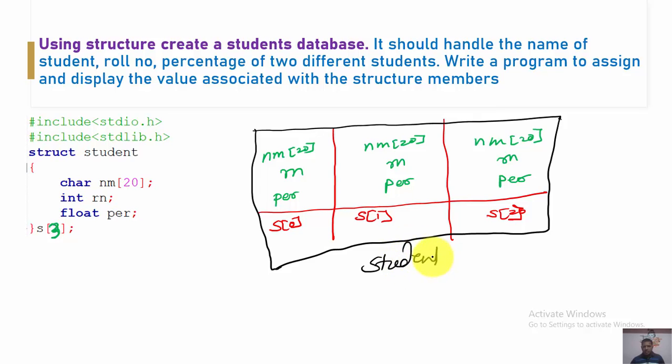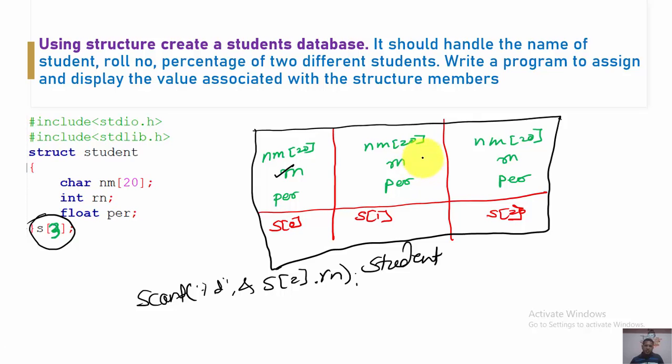Simple student. That's it. So this defines the use or the role of your structure variable. If I'm going to write here, say scanf("%d", &s[2].rn), what will happen? No doubt the rn variable is present in the first template, the rn variable is present in the second template, and even the rn variable is present in the third template.